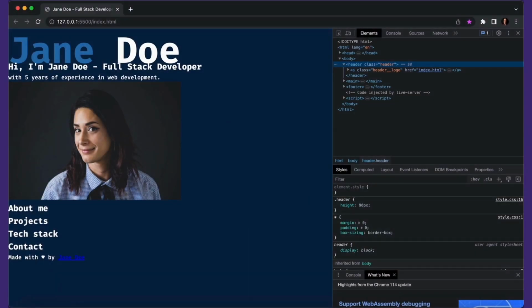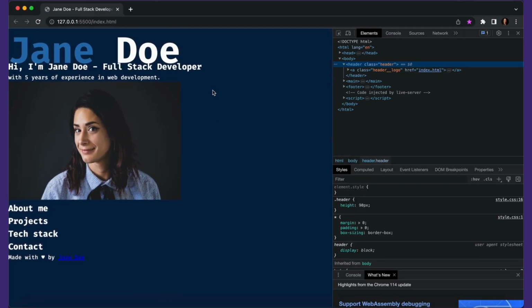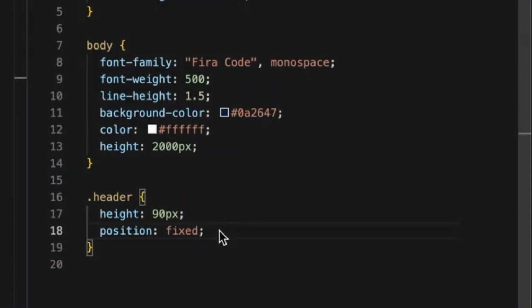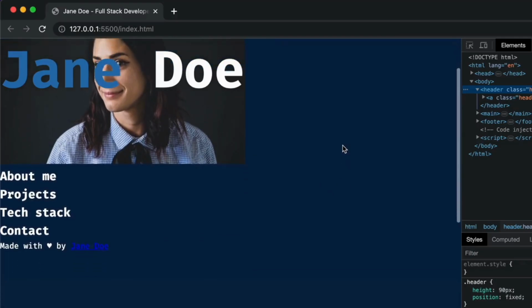Let's talk about it. We need to use a property called position. To keep the header visible, we could use fixed. Remember when we stuck a box with a special dish to the bottom of the page in the restaurant menu exercise? That's what we did. Let's see what happens when we add position fixed to our header. It stays with us when we scroll, which is great.